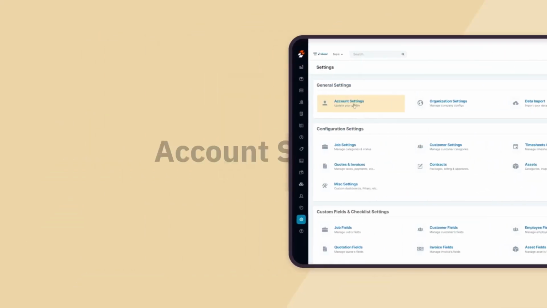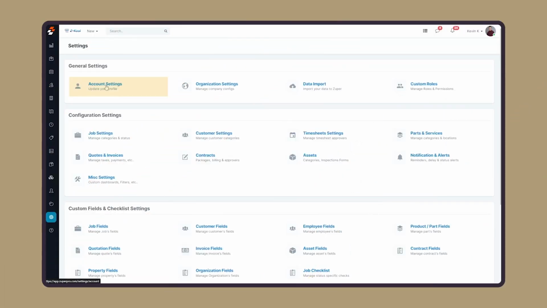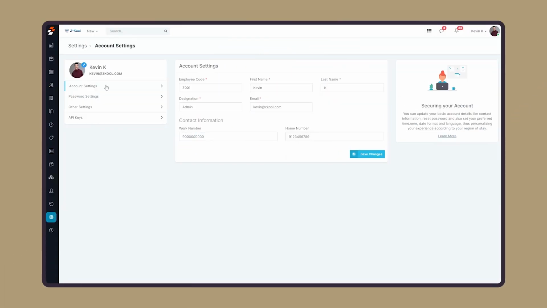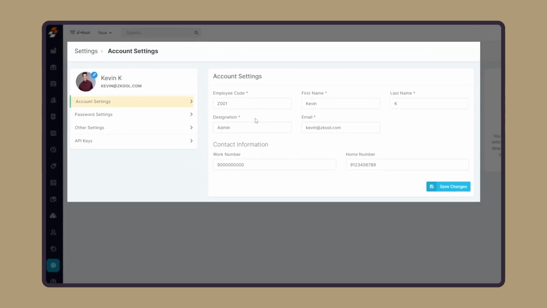Let's start with account settings. You can find account settings under general settings. This section will display all your general account settings. You can see your user details, such as your employee code, first name, last name, designation, email address, and contact information. The data listed on this page is editable.